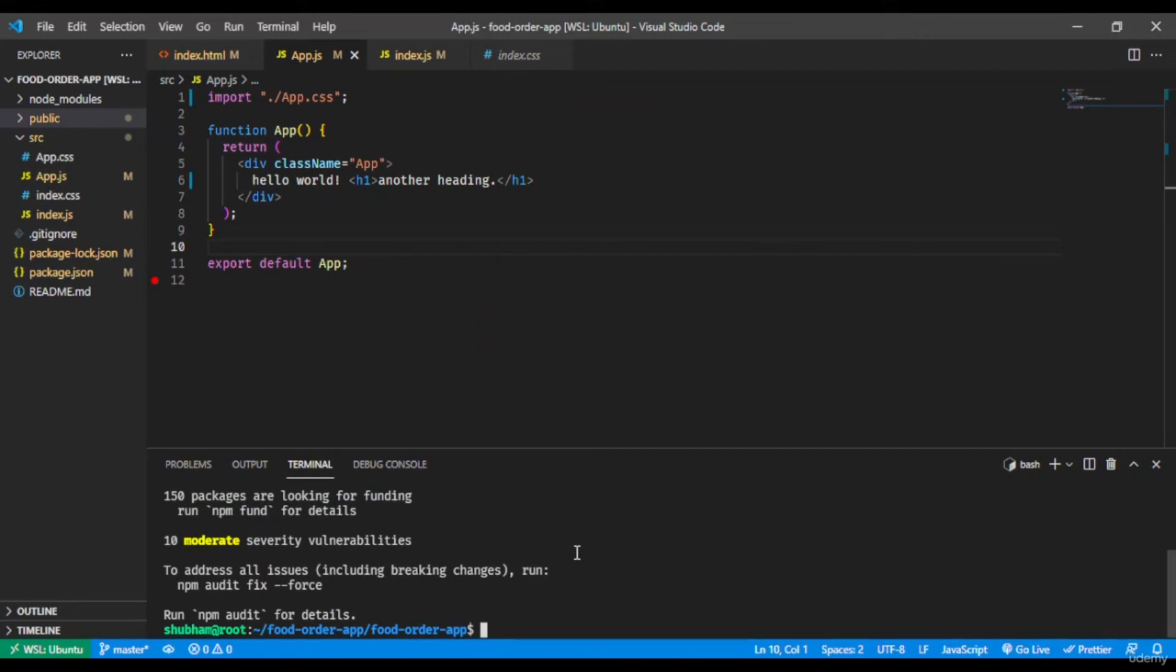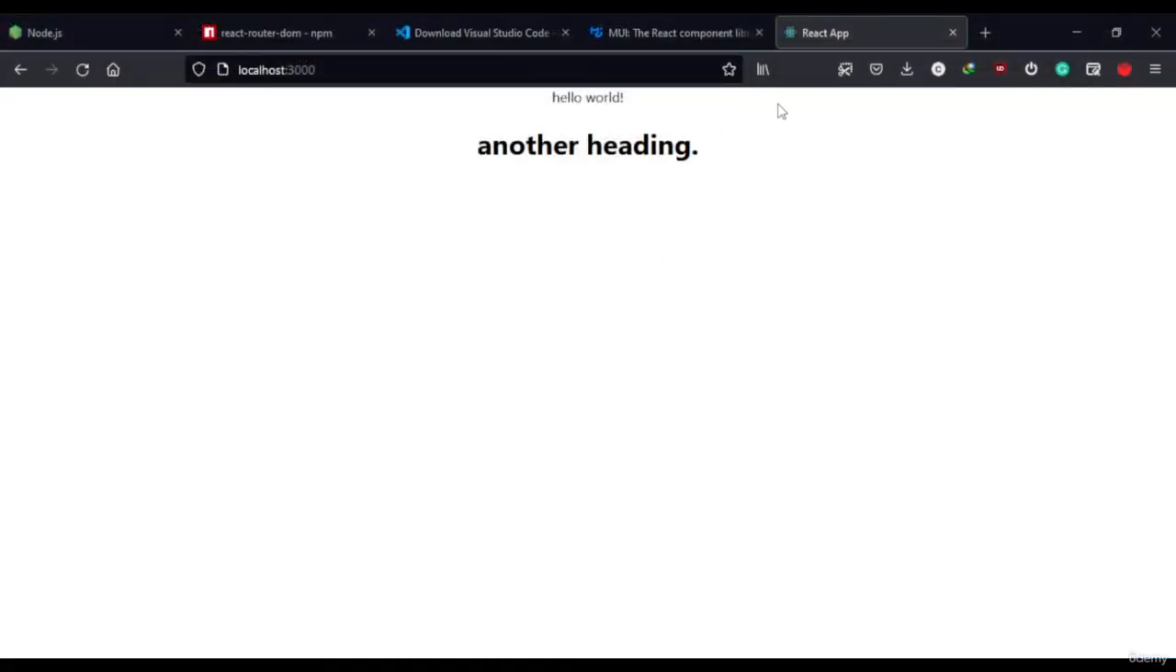Next we need to install Material UI. So let me take you to the website of Material UI, and yeah, here it is.